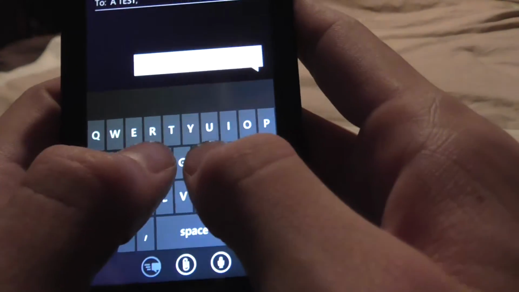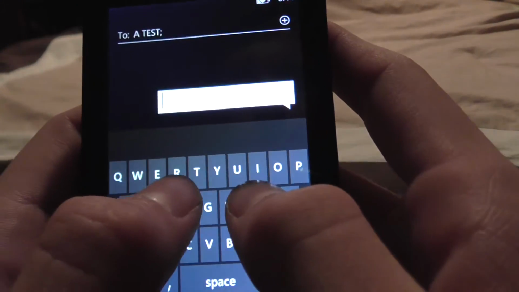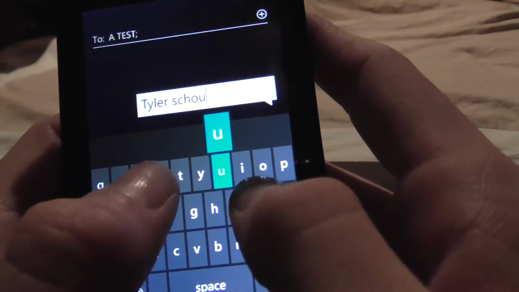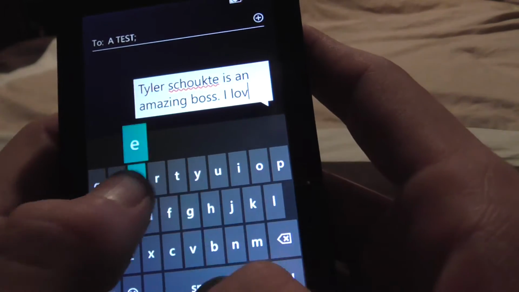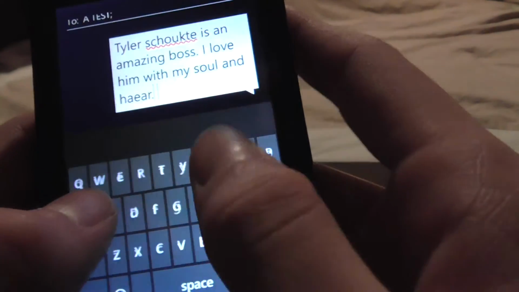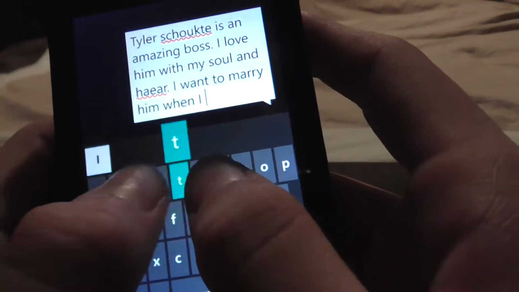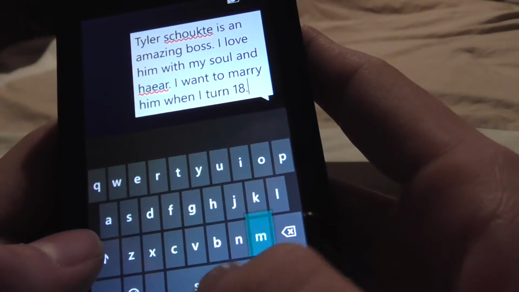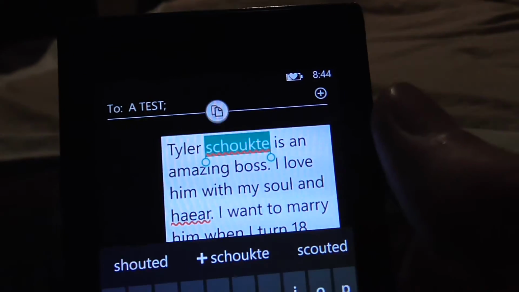So I'm going to try to type something really fast, but excuse me, because my hands are in between this camera, so it's very hard for me to do this. Let me see here. Tyler Schulte is an amazing boss. I love him with my soul and heart. I want to marry him when I turn 18. He is so cool.